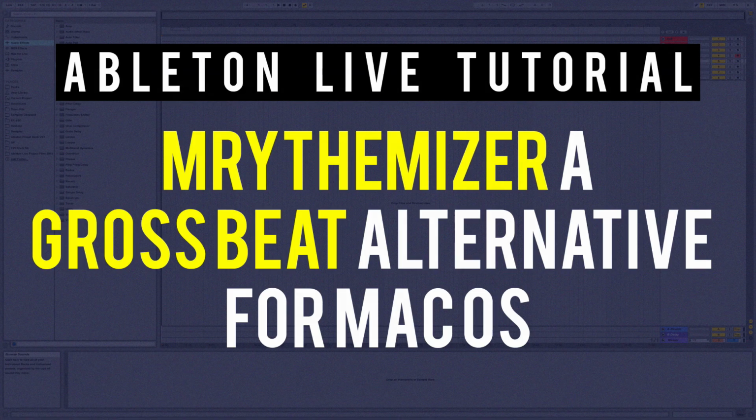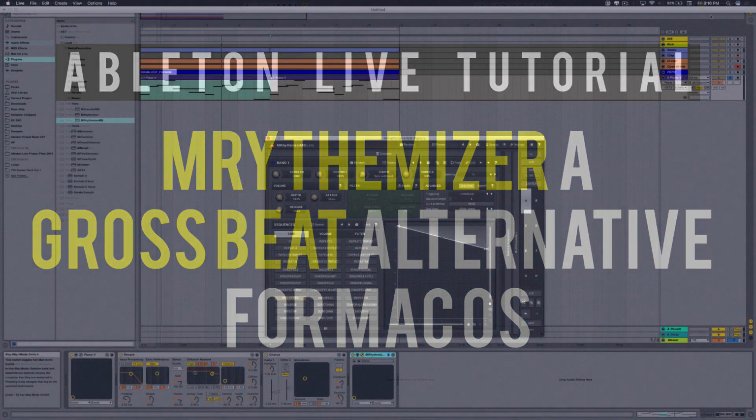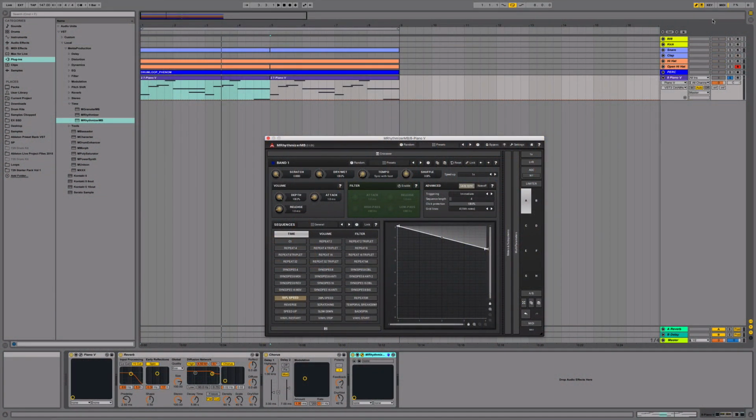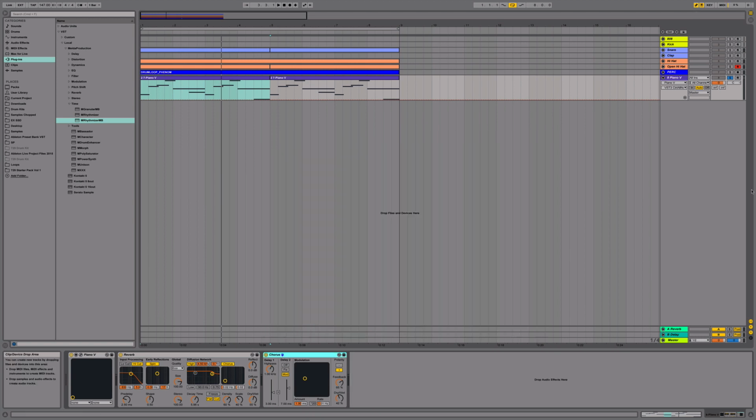Hey guys, today I want to show you how to use MRythemizer, a Grossbeat alternative for macOS. MRythemizer is a plugin that allows you to manipulate audio through the use of gating, glitching, and repeats, and even time stretching. So to get started, you're going to navigate to your plugins folder.